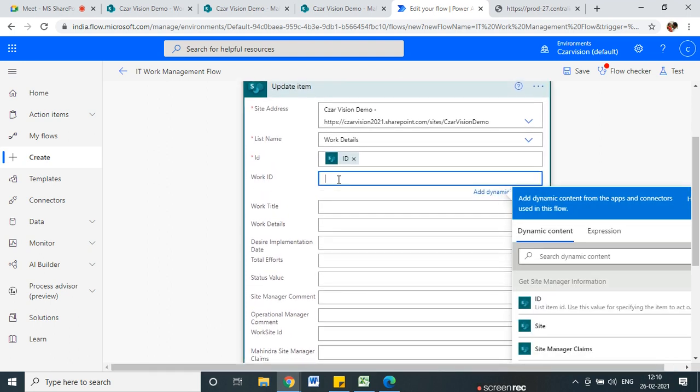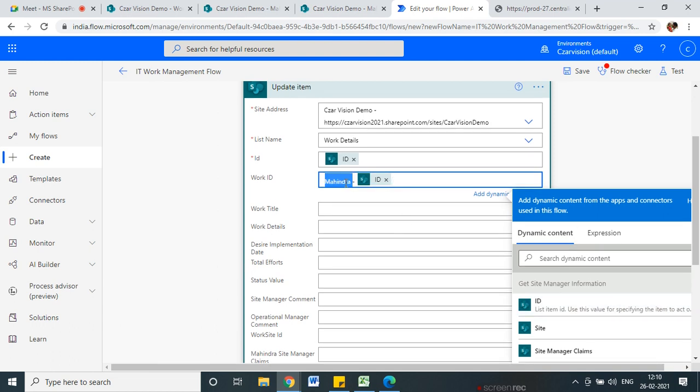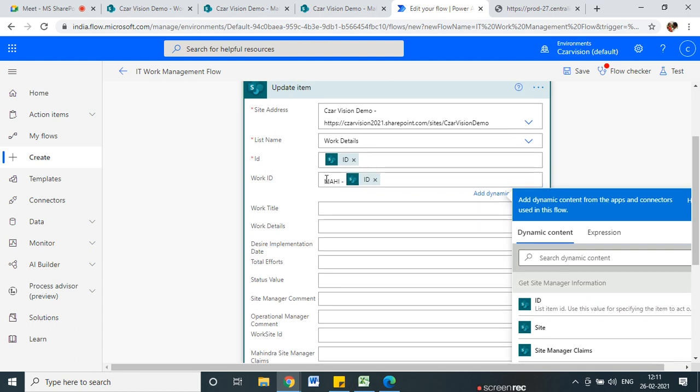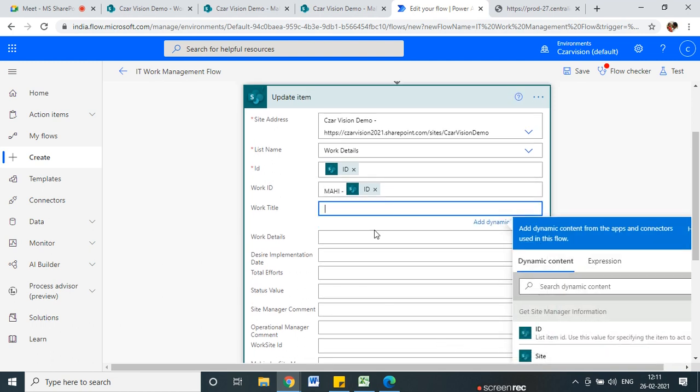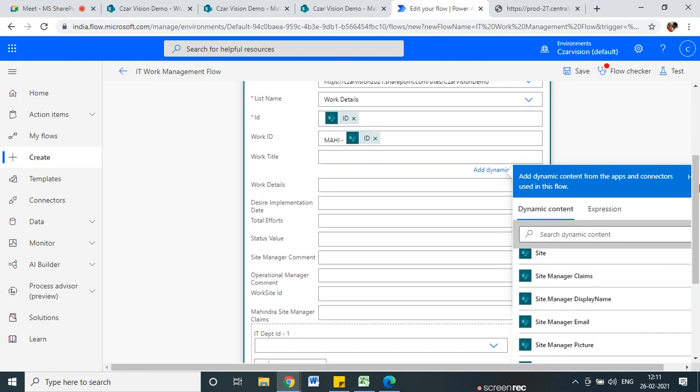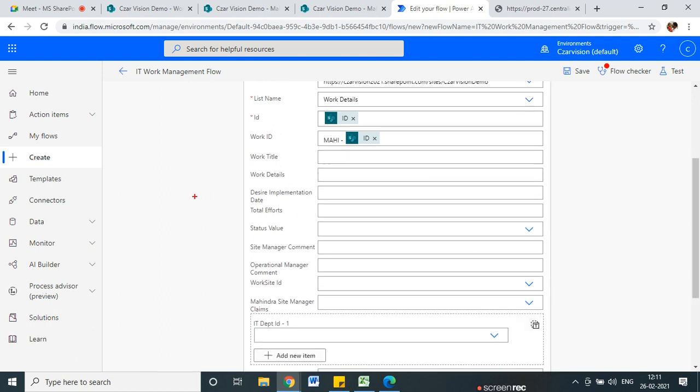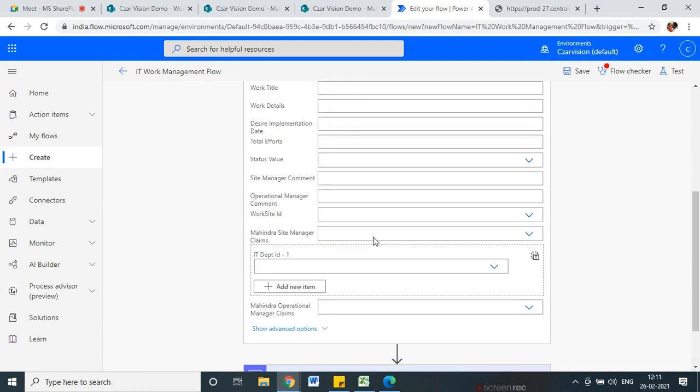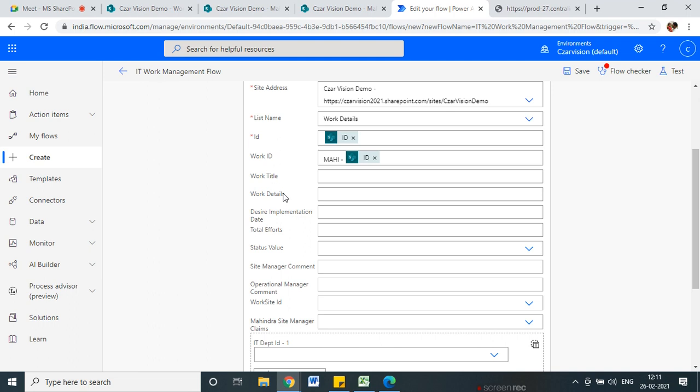So work ID, as we discussed, which company? Mahindra hyphen ID, and here the ID will display. I give Mahi, only Mahi is looking better. ID should be small and well understandable. Okay, so here work title. Now you know that, as I told you earlier, if the fields are required, then only we need to update again. But here nothing is required. Okay, so it will update the work details.